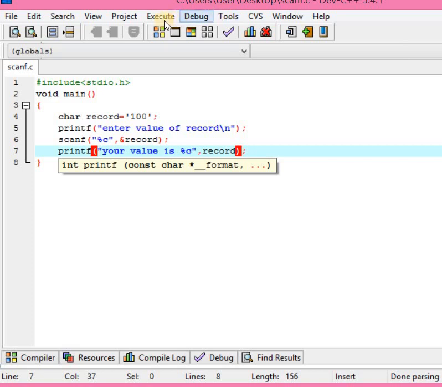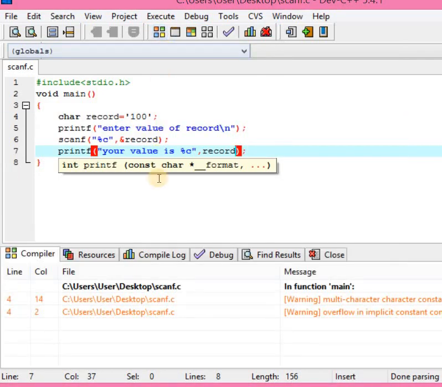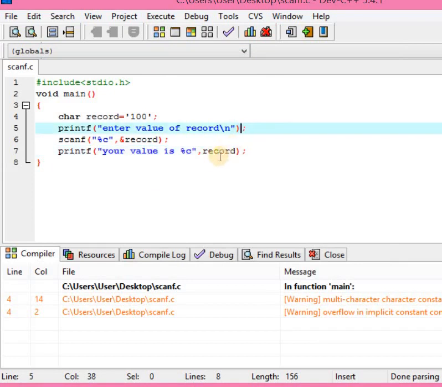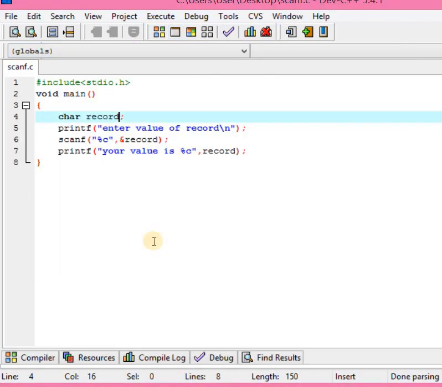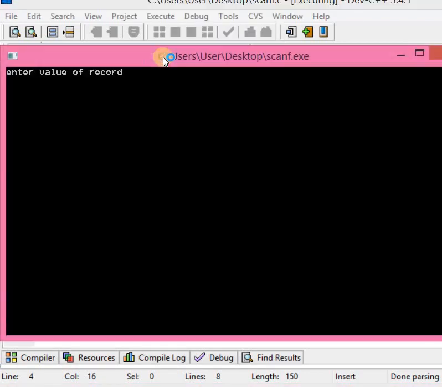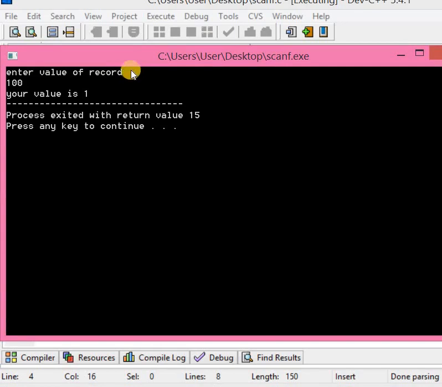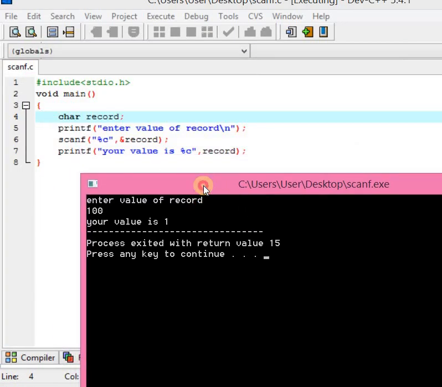Again save the program, compile, there is an error. Multiple chars we are using. Sorry, it's a scanf program. Why are we initializing the value? We don't need to initialize the value. Again save the program, compile, and run the program. Here we write like 100. Enter. Your value is 1. It's not taking 00. That's why.